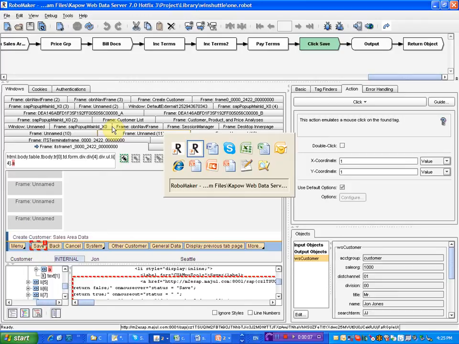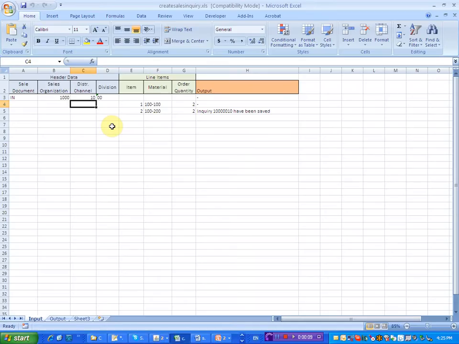Let's switch to Excel again for the second example, where we want to create a new invoice in the SAP Netweaver portal from data in Excel. We have some basic invoice data in this spreadsheet, but here we have multiple line items, and essentially we build our robot, which I'm going to show you in a second, to handle n number of line items in this invoice.